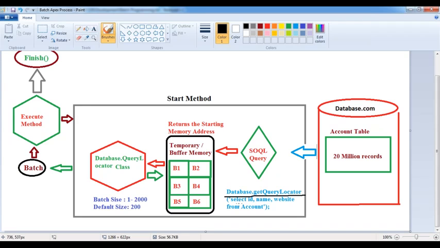So to collect up to 50 million records, I would use the method called Database.getQueryLocator, which executes the specified SQL query. It collects all the records from the object up to 50 million and places them inside temporary memory, because I can't accommodate all 50 million records inside my collection. The temporary memory has a starting memory address, and that starting memory address is returned to a class called QueryLocator.